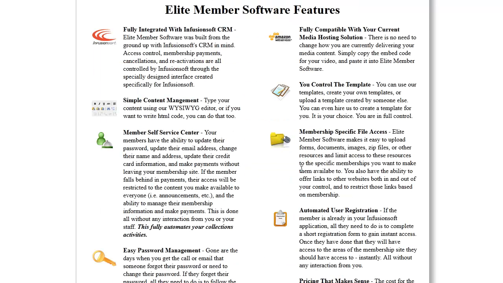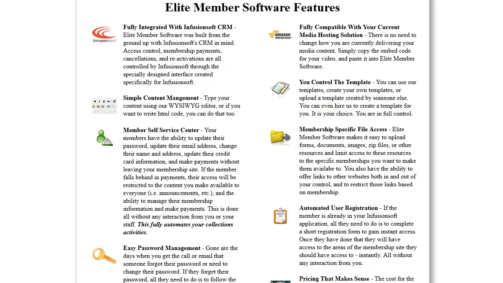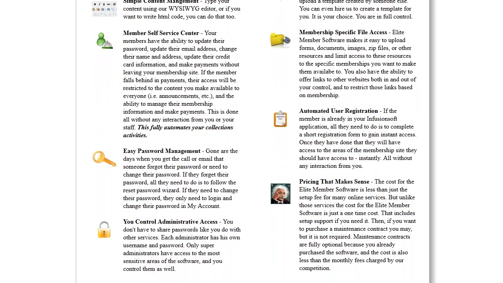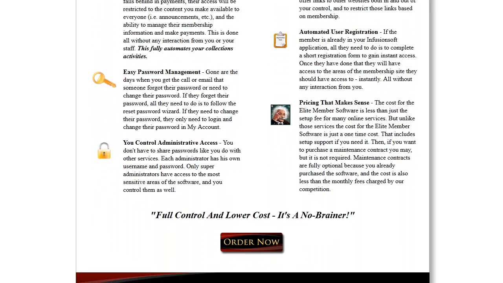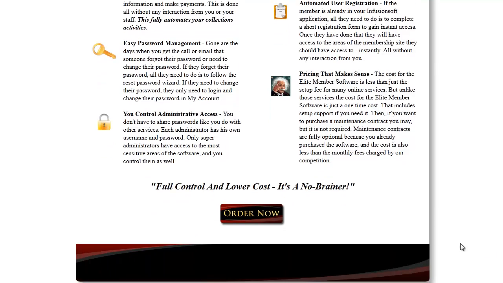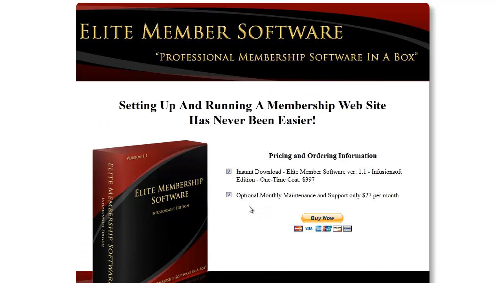Once you've gone through the top portion of the website, you can go ahead and click on Learn More. You can find out a little bit more about the major features and benefits. These are just some of the highlights, and once you feel comfortable with what you've read and you want to place your order, you go ahead and click Order Now.